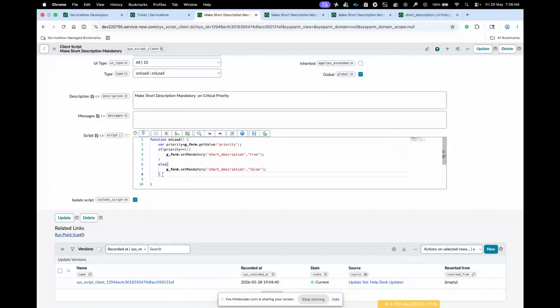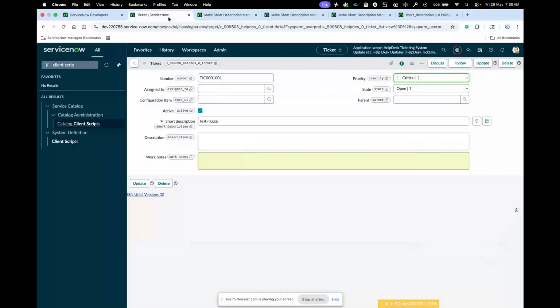From the literary point of view, I understand if priority is one, then g_form set mandatory short description true, else that. But from the coding point of view, you started with the priority and then the if else part. I think we should cover it, because in future lectures we will be having if else a lot, and then while loops or for loops a lot. So I'll take 20 minutes in our next class to cover this part first, because we'll be doing so much around this.